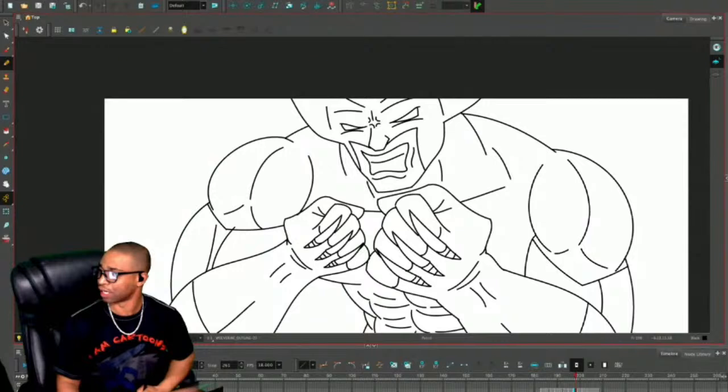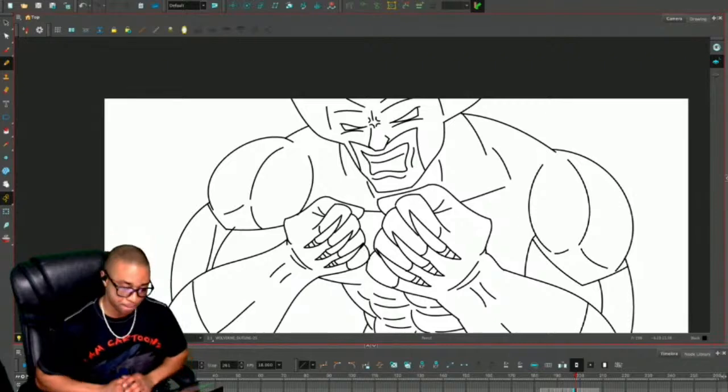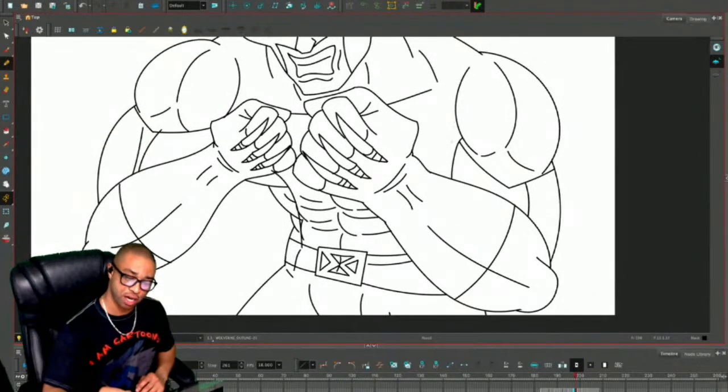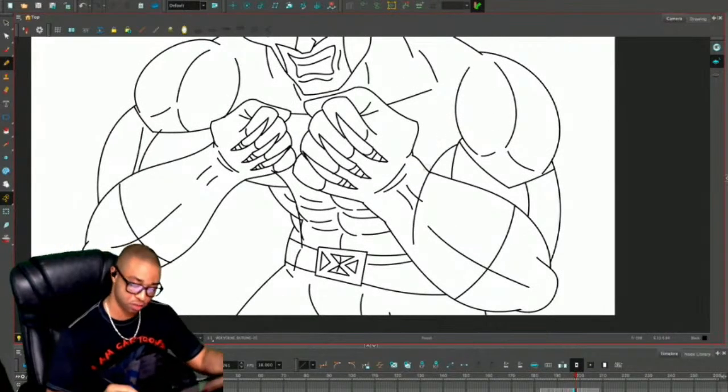Let me find that Uncanny X-Men outfit again. And then to make sure we're following the same style, I think it comes about right there.